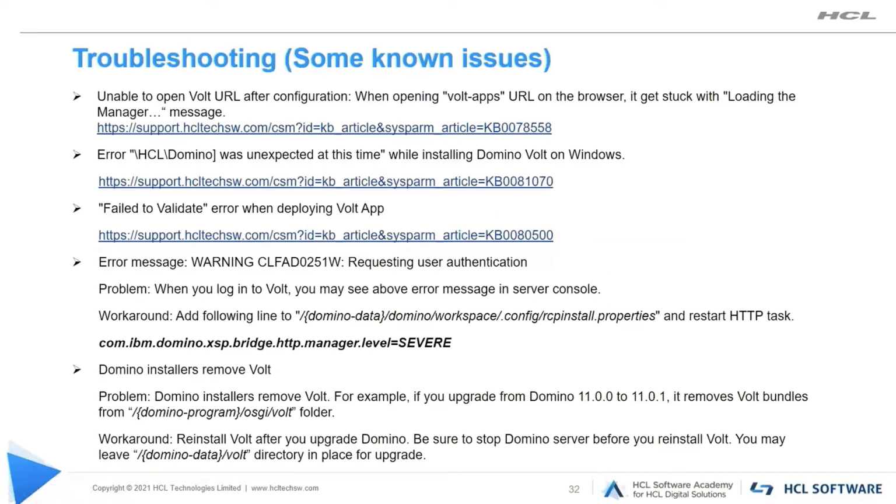In this slide, we will be discussing some known issues and ways to resolve them, so that if you face such an issue, you will be able to resolve it on your own. In the first known issue shown on this slide, if you install and configure DominoVolt and then try to access the Volt Manager page, it might get stuck at the loading manager message. In one of the cases, it was identified that the installation of DominoVolt didn't go well. The issue was resolved by reinstalling DominoVolt.